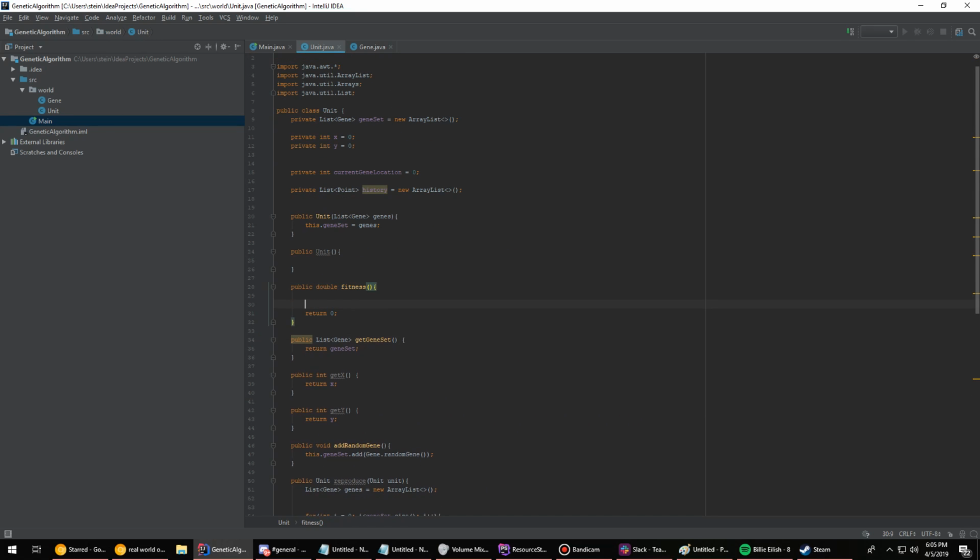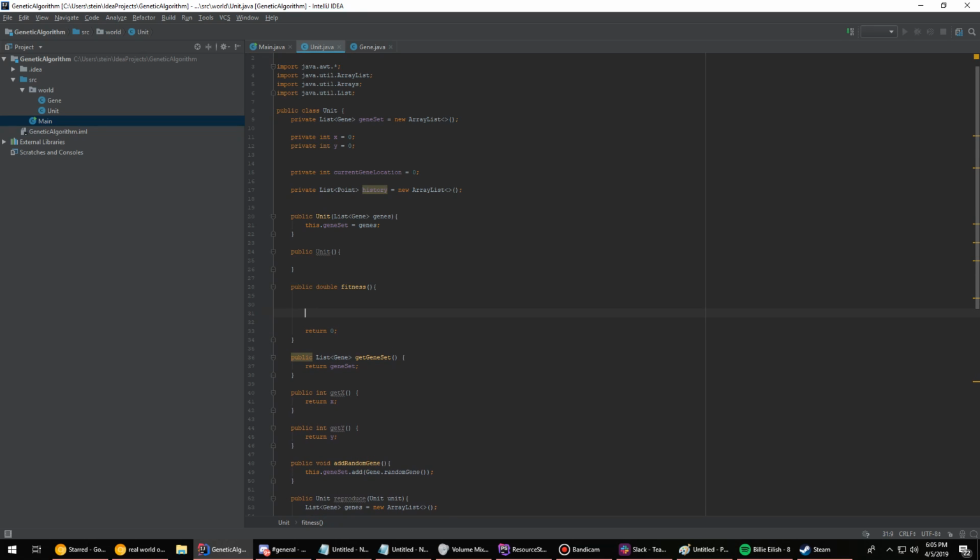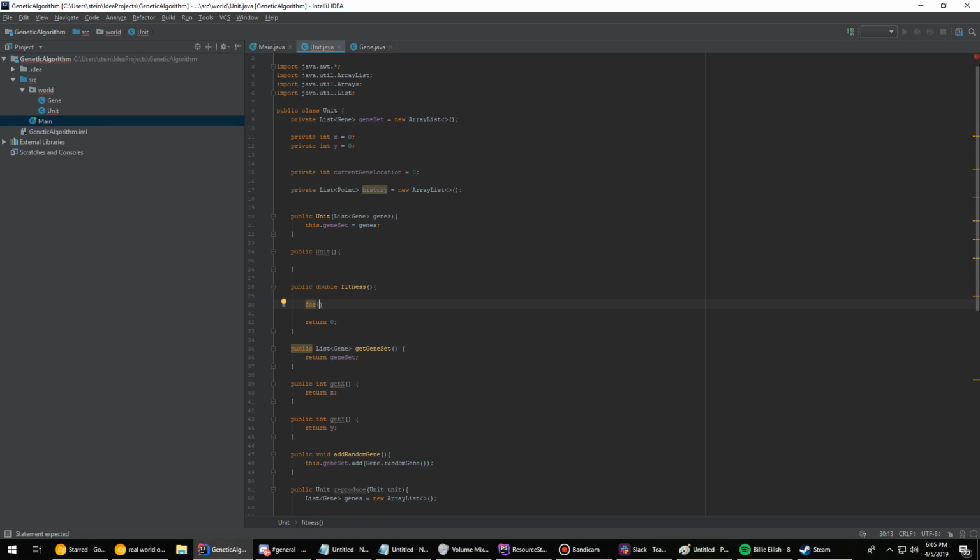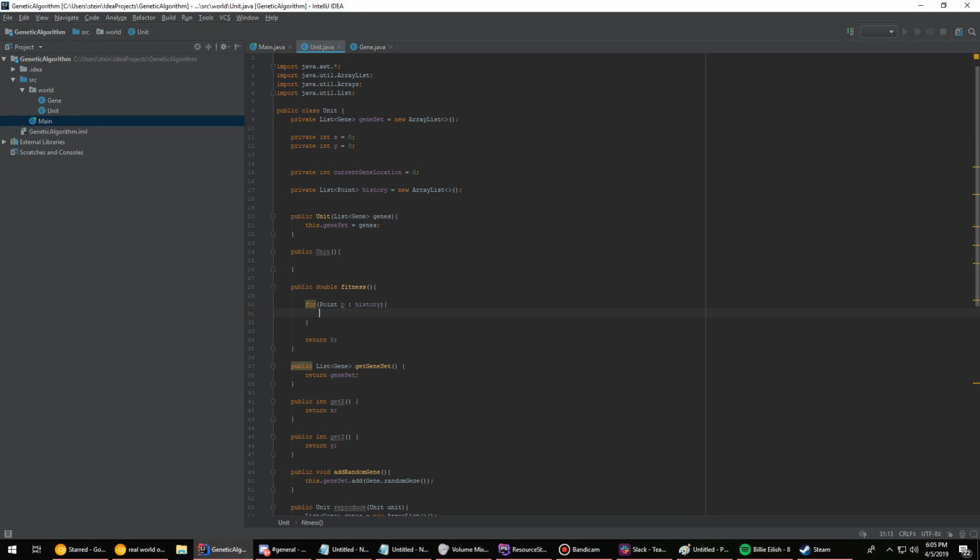So the fitness function is going to determine basically the fitness. So for point p in history, this is going to loop through every point, and we want to find out, let's say, okay, we're going to keep the screen to 750 by 750. So the dimensions are going to be 750 by 750. And we want to make sure that they don't cross the middle of that. So let me just make a quick.